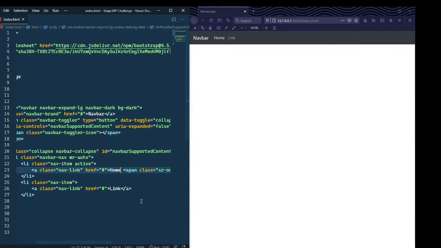This is the actual text of that first button. And then this will be our second page. So, let's just do about for an example. Then right here, this is the text for the navbar brand. So we will actually change this to Stage3XP.